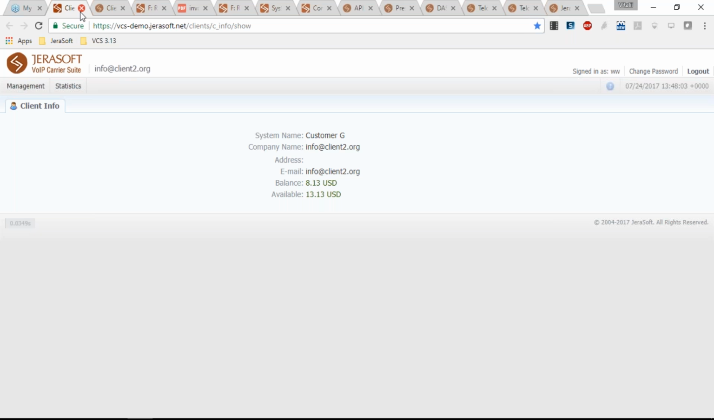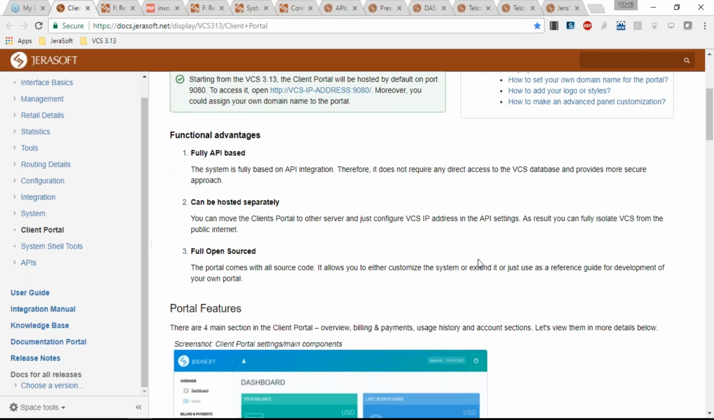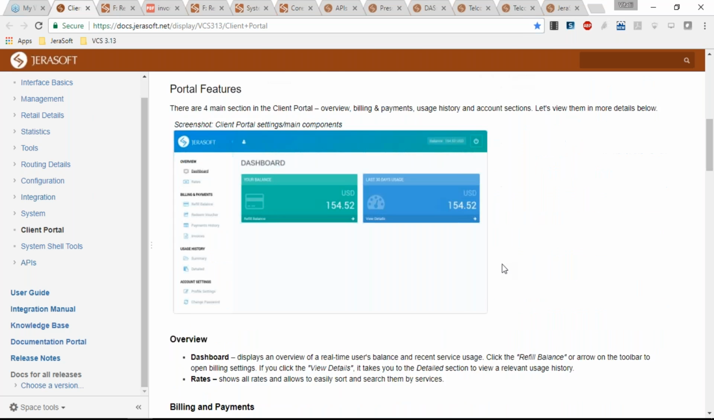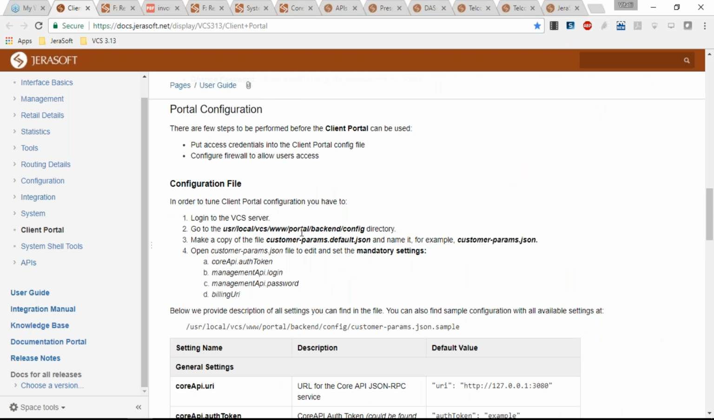Of course, we recommend you read an article about the new portal. You will be able to find details on how to configure the basic panel, how to start customization for your needs, how to add all needed options, how to define the configuration file, and how to set up needed settings. Here is a detailed article on how to start using the new customers portal.